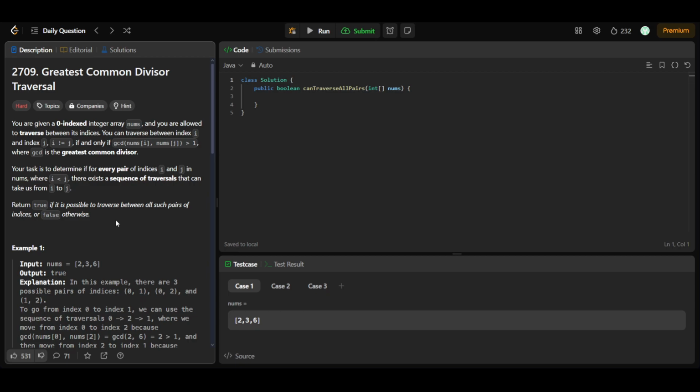Okay, so in the static it will look to you like it's a math question and not a graph question, but it's a disjoint set union question. So first let's declare the class, that is class disjoint set union. Let's call it DSU.